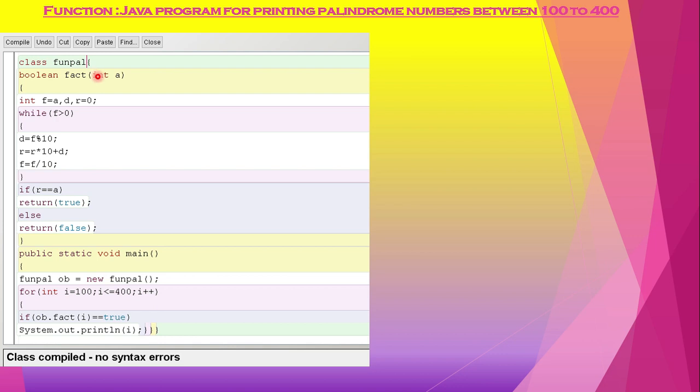100 will be passed. Now 100 will be checked for what? Palindrome. What will I get? False. Is it equal to true? False I am getting, it's not true. So will i be printed? No, it won't be printed.